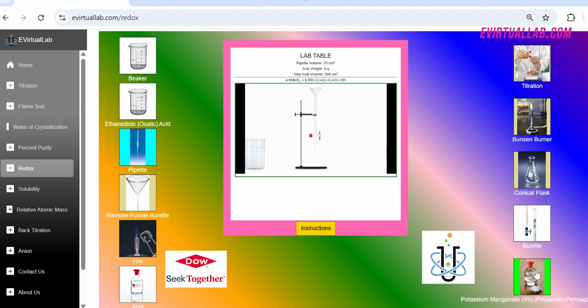Then we come to a potassium manganate 7 bottle, click on it and bring it to the work table by clicking on it. It will fill the burette. Let us patiently wait for it to fill the burette. Now it is full and the bottle is taken out. Let's remove the funnel from the burette by clicking on remove funnel and then click on the work table to take out the funnel. Next, we will bring out a beaker.